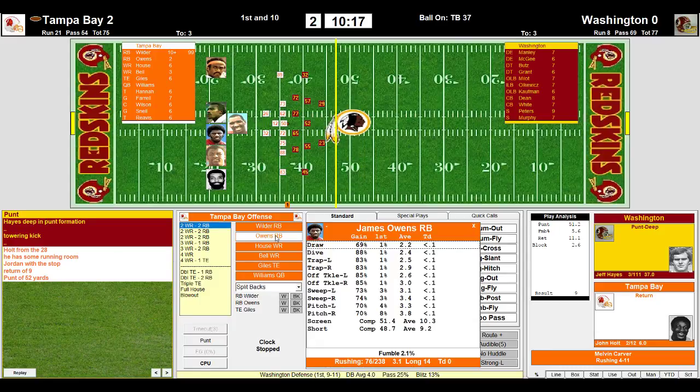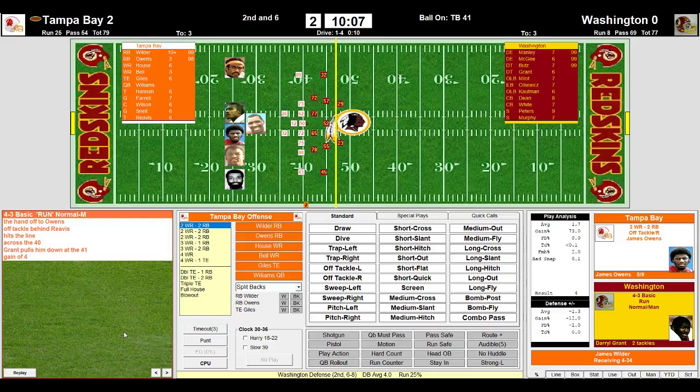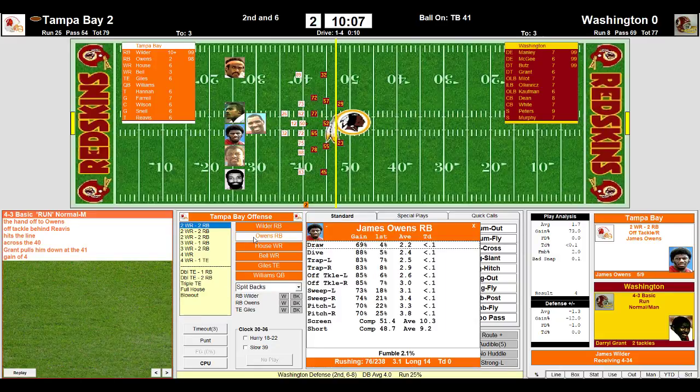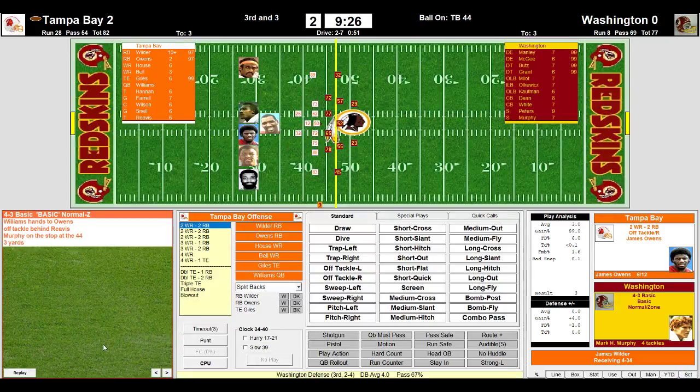Going to go Owens. Off tackle right. Owens picks up 4 yards. He now has 5 carries for 9 yards. It's 2nd and 6. Again, we're going to go to Owens. Actually, we're not. Again, off tackle right. Here comes Owens. Gets 3 yards. As Tampa Bay tries to establish their run game, Owens now has 6 carries for 12 yards. 2 yards per carry brings up a very manageable 3rd and 3.